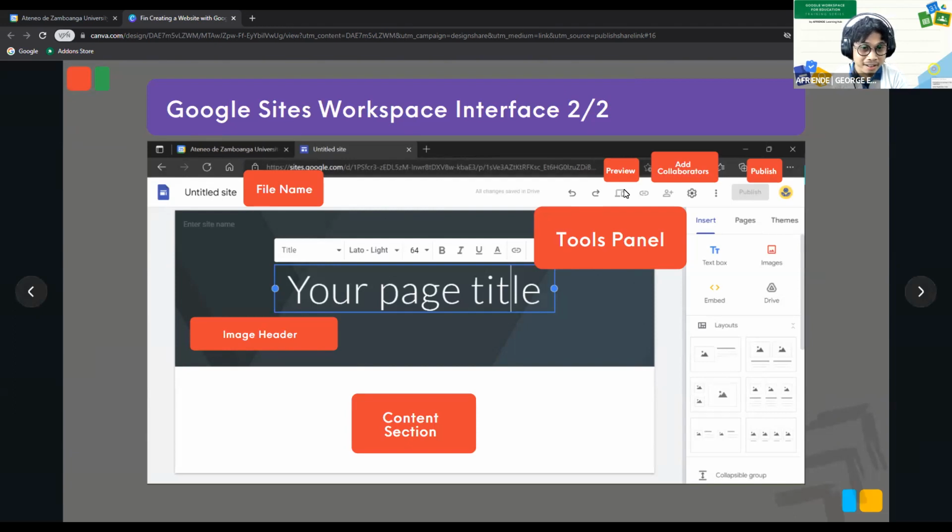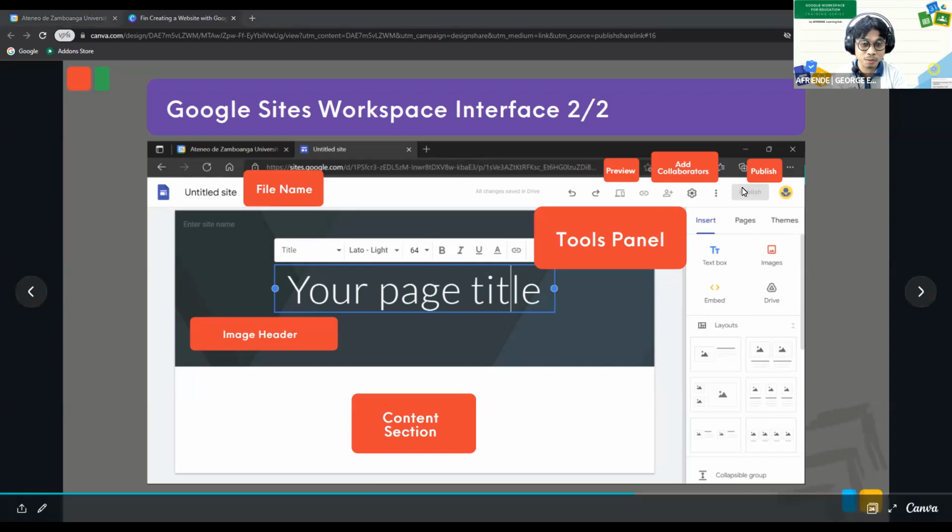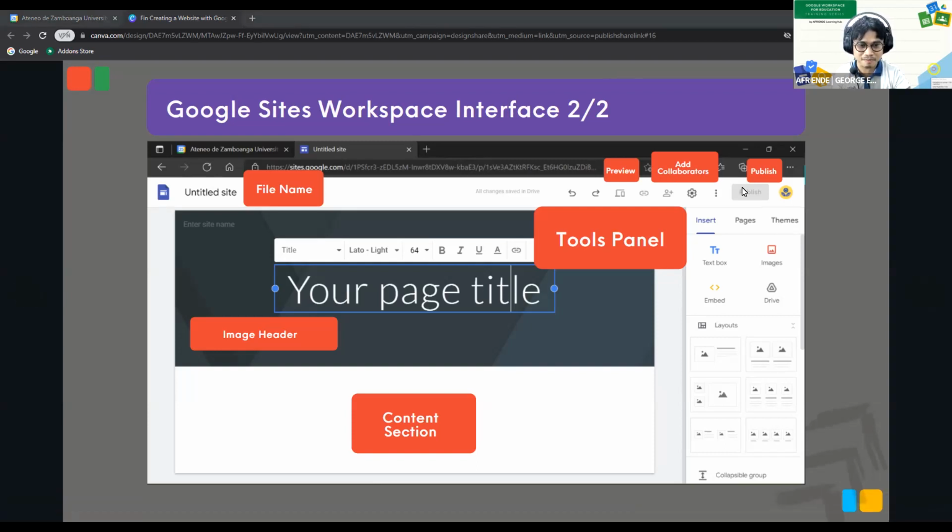And then to add other people who can work with you in the developing the site, you also have the add collaborators button here. And then once the site is already done and ready to be delivered, no, to be posted in the World Wide Web, to be seen by your target clients, you have here the publish button.